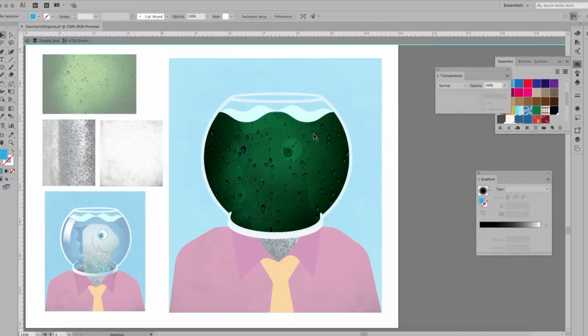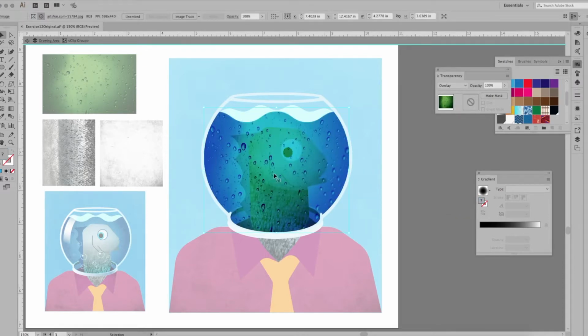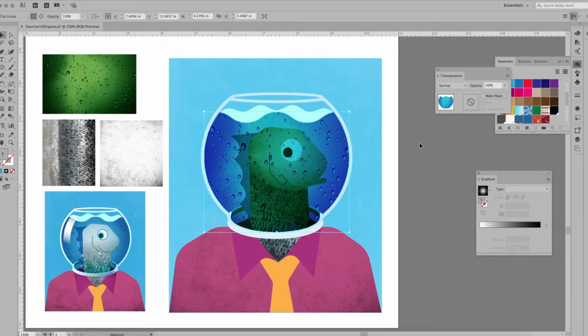So I'll double click, and now that I've double clicked, I'm inside the isolation mode, and I'll click that texture once again, and I think I'm going to try the overlay mode. Yeah, I like that better because that's giving me this blue shade that I wanted. All right, so I like that blend mode a lot better, but what I need to do is reveal more of the inside of this bowl of water.